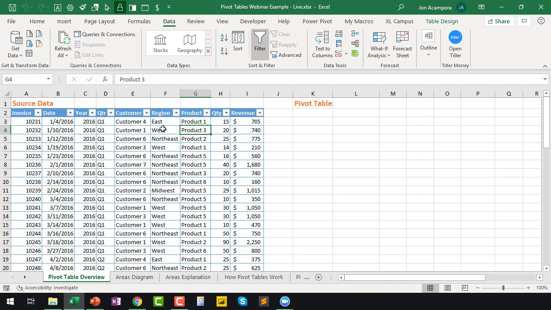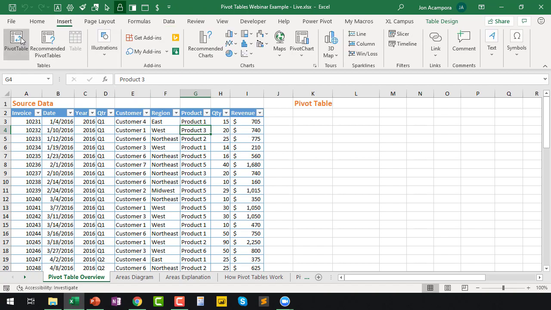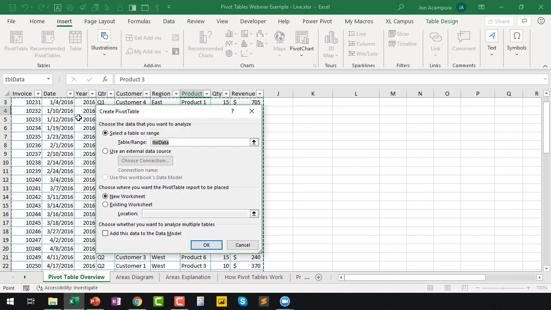So I'm going to go ahead and do that. I'm just going to select a cell inside the data range, go to the Insert tab, choose Pivot Table. And then Excel is going to find that table for us. It could be a regular range, or in this case, I'm using an Excel table. This is the name of the table. So you can see in the background that Excel's found that for us.